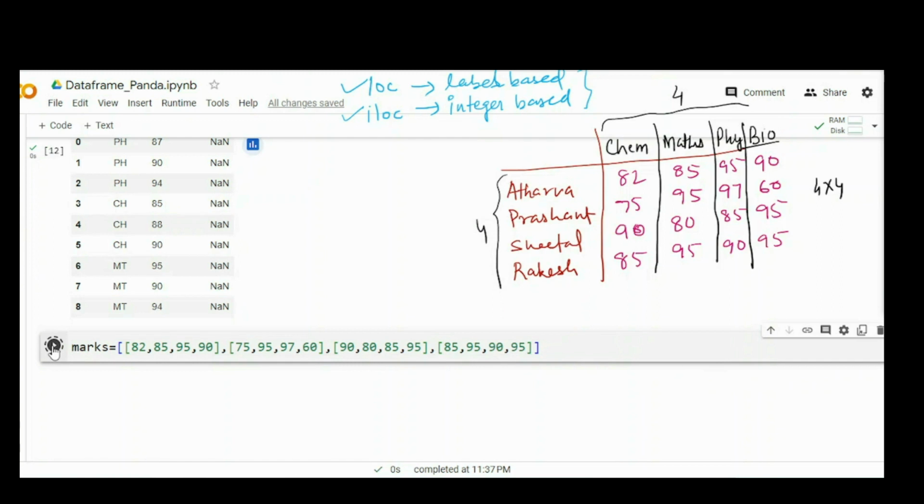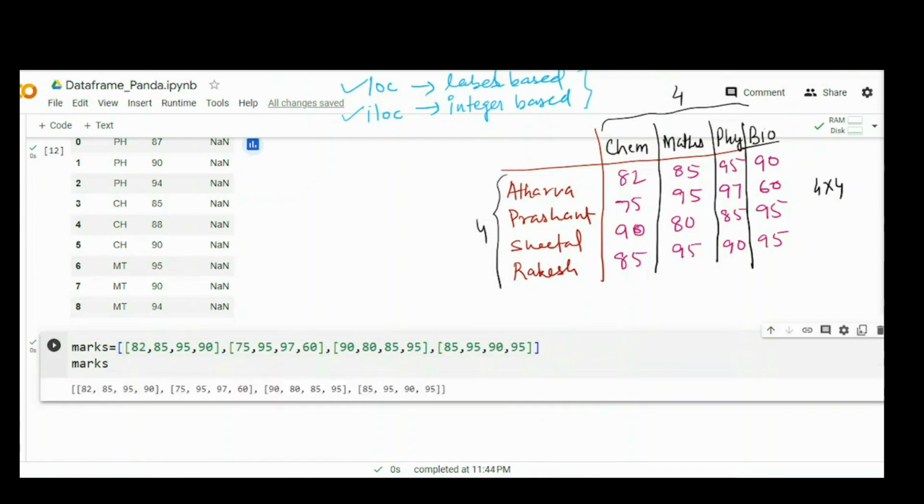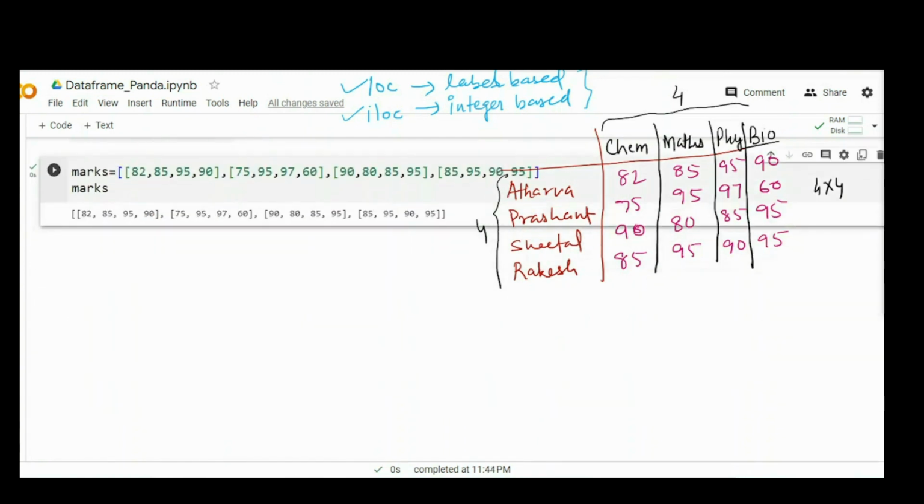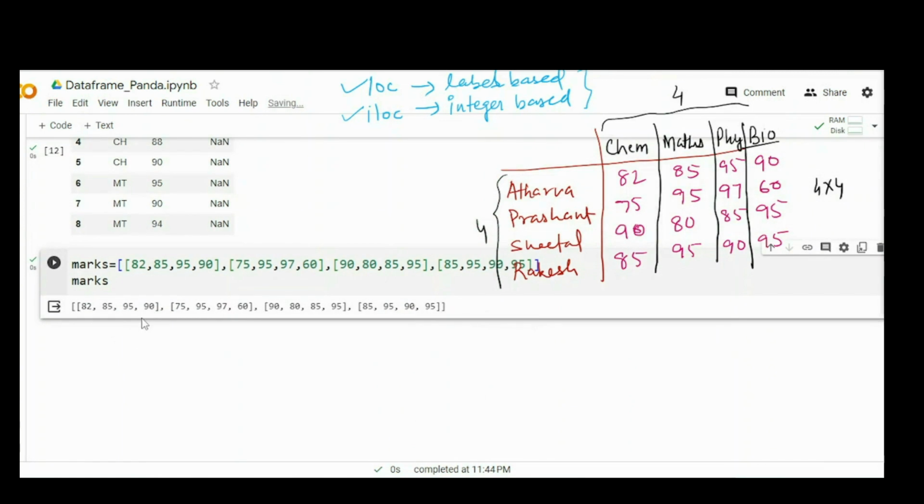And we will run this. So we have got marks. Let's see how the marks we are getting. So this is the output I'm getting: 82, 85, 95, 90, 75, 95, 97, 60, 90, 80, 85, 95, 85, 95, 90, 95.